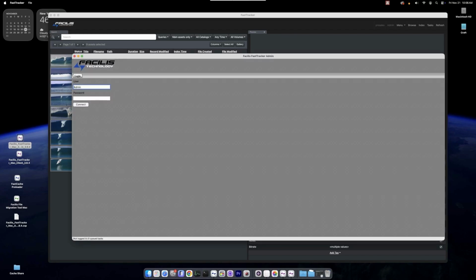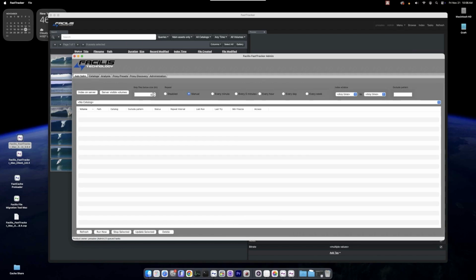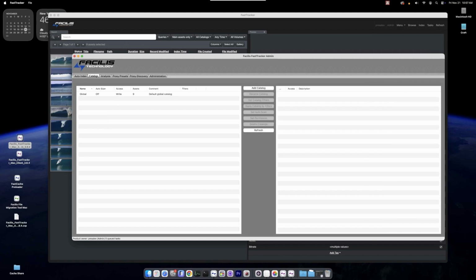Now admin looks a little bit different, but it has all of the operations, auto indexing to go in here and index volumes automatically on a regular basis, analysis if I want to go in and set up analysis for transcription, or even if I have AI set up I can do that. And then catalogs. My global catalog is the only thing I see here, but I can add more catalogs.